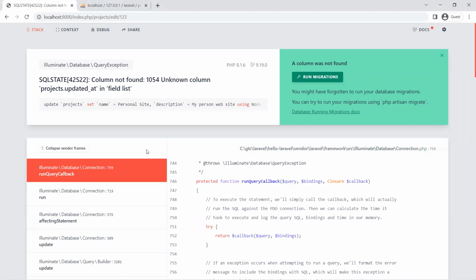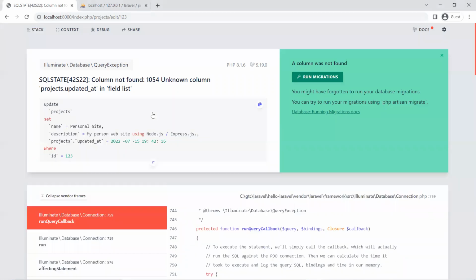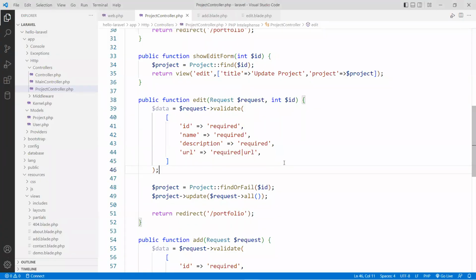So it says a column not found. Projects updated at. Yeah, we don't have the project. I don't think we have that in our database. I'm not sure what it's trying to call that. So it says, let's see, you want to run migration again. Maybe let's do that again and see what happens. Okay, that could be it because I ran a different migration for the other one.